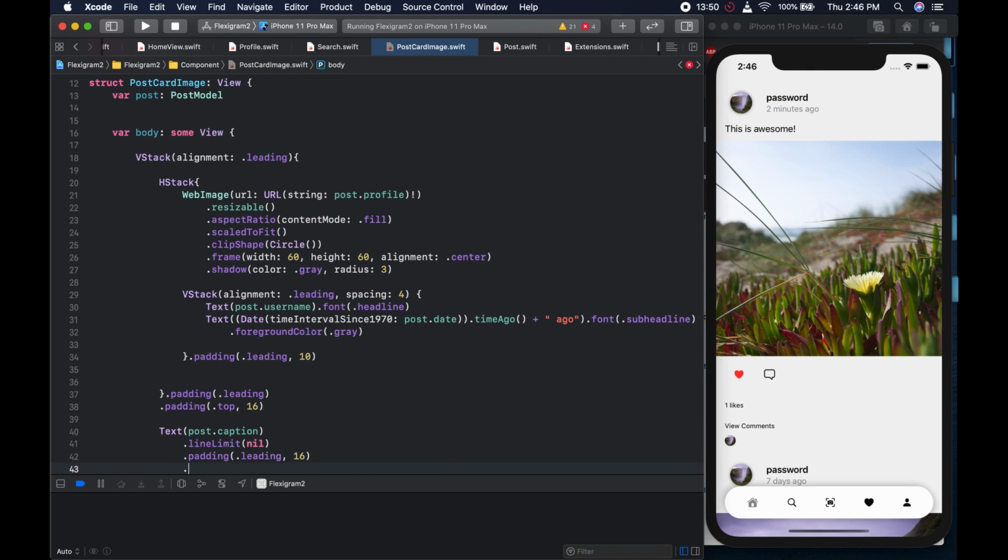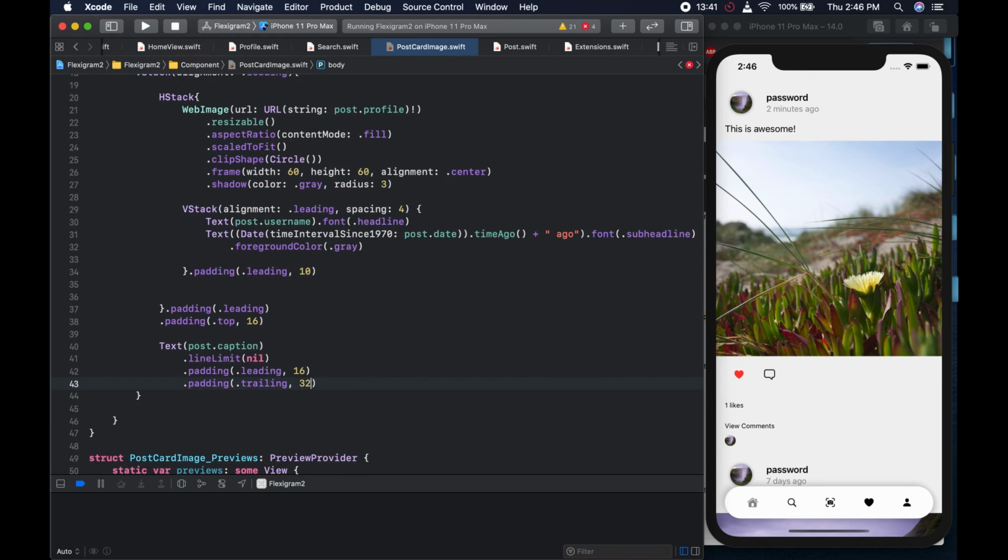And after that, we're going to double it. We're going to say padding, and this is going to be dot trailing, we want twice as much, so we could say 32, like so.